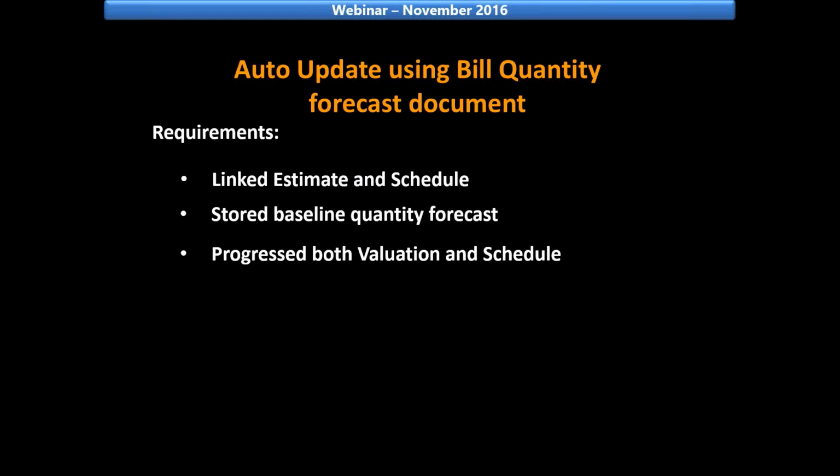Now once we've set up our baseline quantity forecast, the next step would be to progress both the valuation and the schedule. Now the actual quantities from the valuation, actual start, finish dates, and remaining durations on the program must be updated. We need to remember that your valuation date and program time now must be identical for this to work.